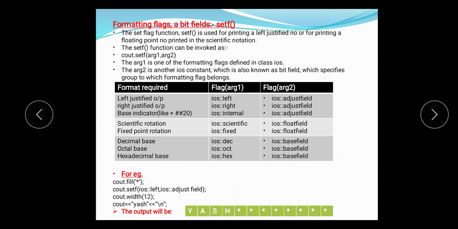Next is how to format with flags, bit fields and setf. The set flag function, setf, is used for printing left-justified numbers or for printing a floating point number in scientific notation. The setf function can be invoked with the help of an object of the iostream class. Again, it is a member function of the ios class, so we can invoke it with an object of the class. The syntax is cout.setf(argument 1, argument 2). Now what is argument 1? Argument 1 is one of the formatting flags defined in the class ios, whereas argument 2 is another ios constant, also known as a bit field, which specifies the group to which the formatting flag belongs.